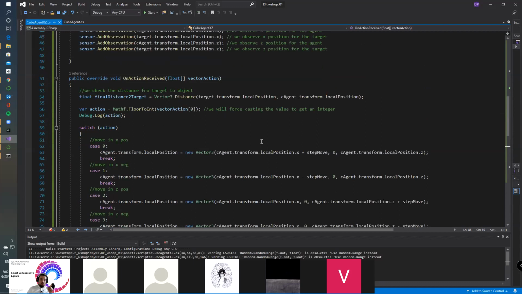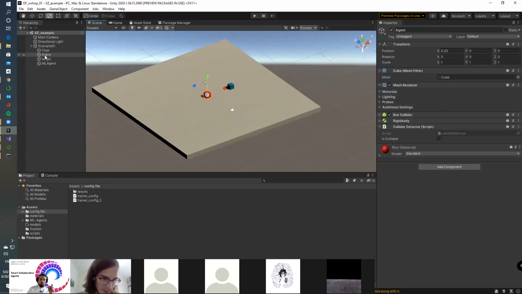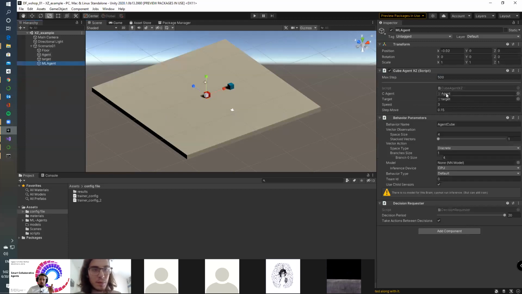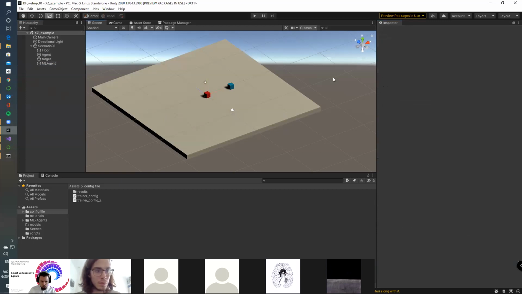I guess. Maybe one thing, you should give fewer steps also. I mean, again, this is like a trial and error. So maybe here you give like 200 steps, and you increase, for example, the step move. We will discuss about this.